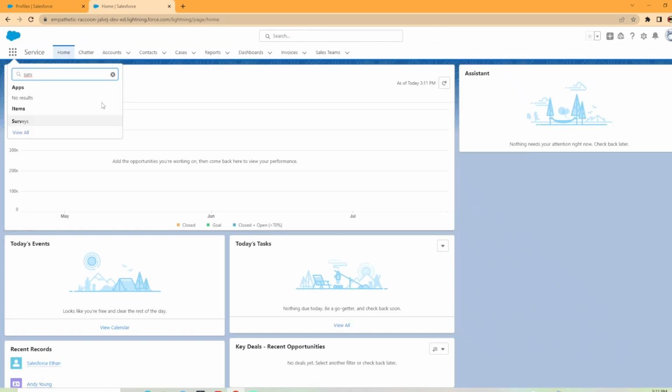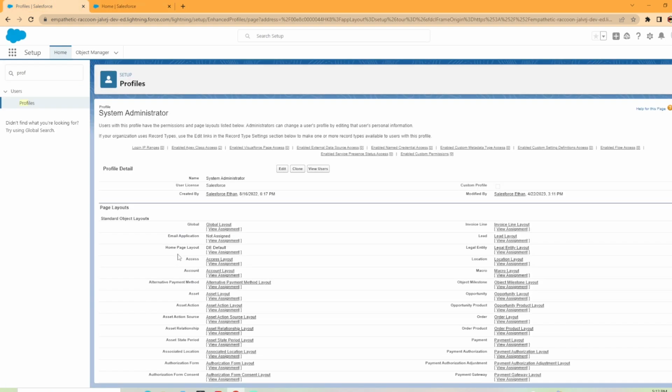But yeah, this is a relatively easy process to do, but it can be tricky at first. So that's how you turn a tab on. And to turn a tab off, you do the exact same thing. You go into the profile you're looking to hide the tab for. You can change it to tab hidden, or change it to default off.